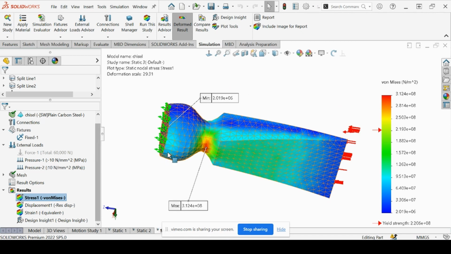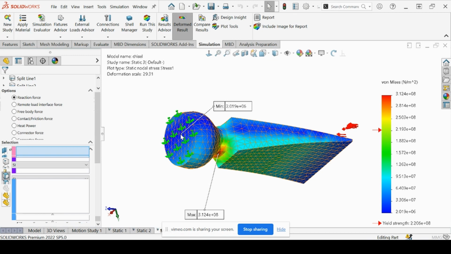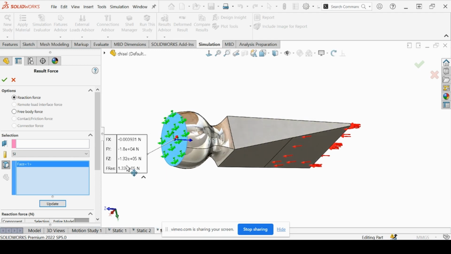Let's go ahead and run the reactive forces. We'll select this face again, update, and this time you can see we have quite a bit of force reacting in the Y direction as well because of this pressure along this south face here. So we have reactive forces both in the Y and Z direction now.